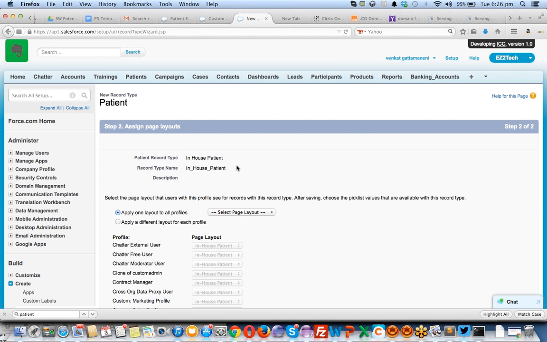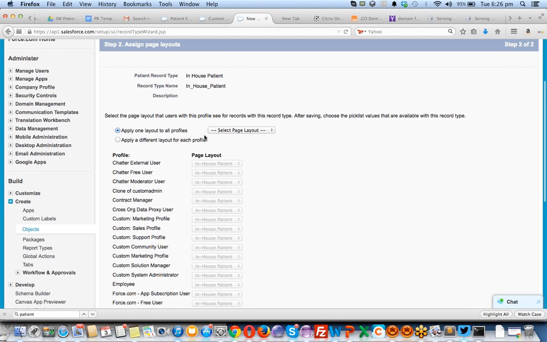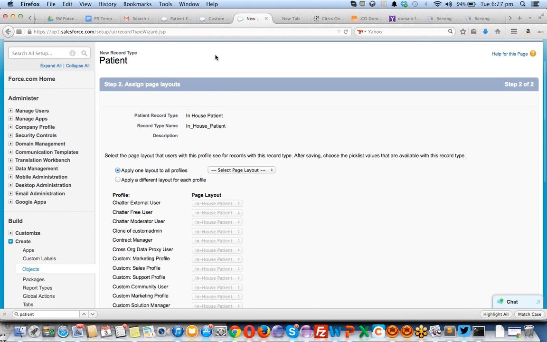Okay, so here is the page layout, when I'm creating the record type. I just went back and came to another screen, and I'm logging in on another browser to show you the effect, what it's showing in system admin as well as in the sales profile. So I have given access to this record type to all profile users except the custom marketing profile, and the next step is step 2.